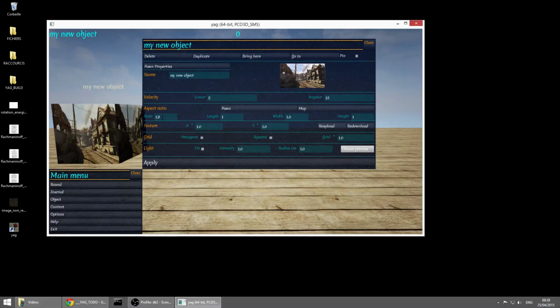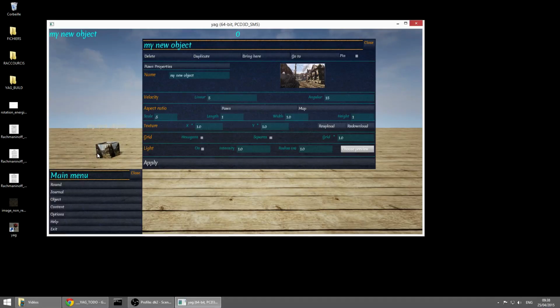Next is the scale of the object. By default it's 1.9, which corresponds to 1.9 meters, which is the height of a human being, a large human being. You can of course modify the scale. For example, let's go to 0.5 here, and the object is becoming very small. Let's go back to 2.